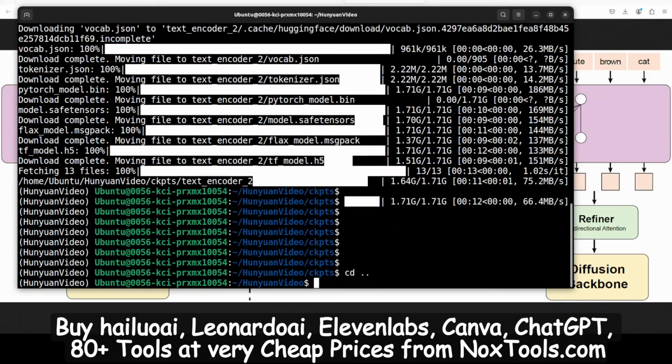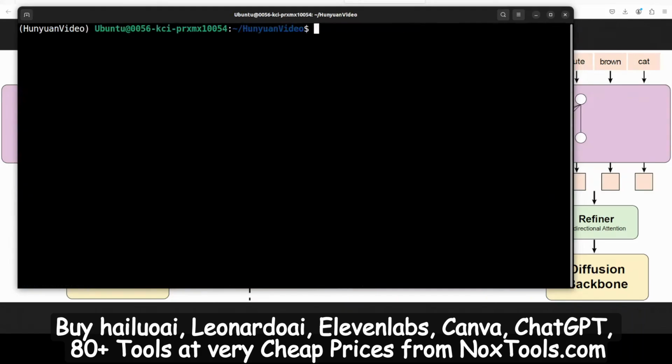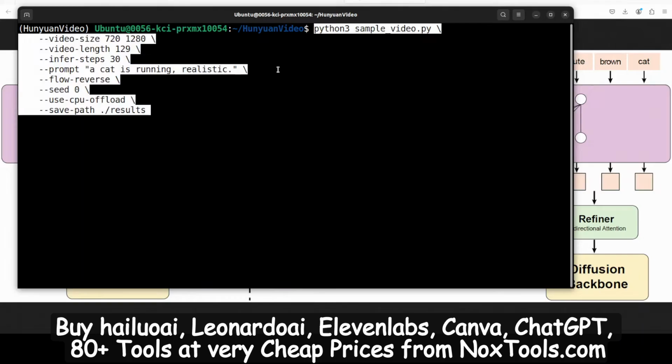Let's go one step back. Let me clear the screen. We created a Conda environment. We have created all the prerequisites and requirements. Then we have downloaded all the models, including base model, text encoders, CLIP models, and everything. And now we can generate a video from text using the script which they have provided.